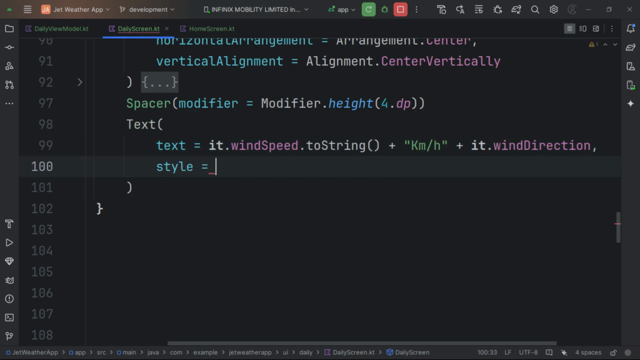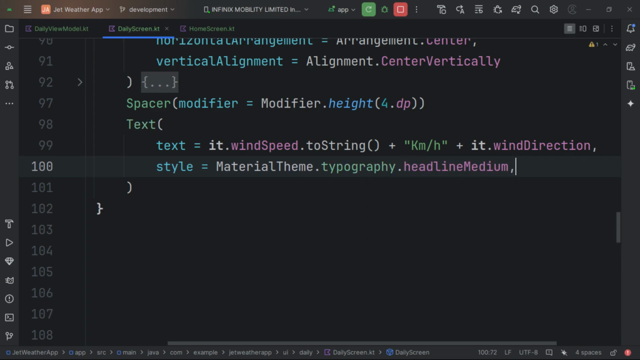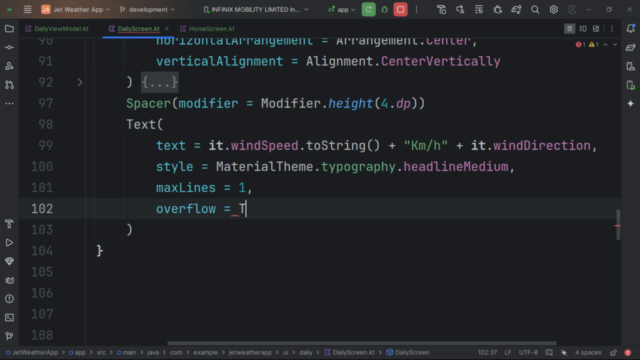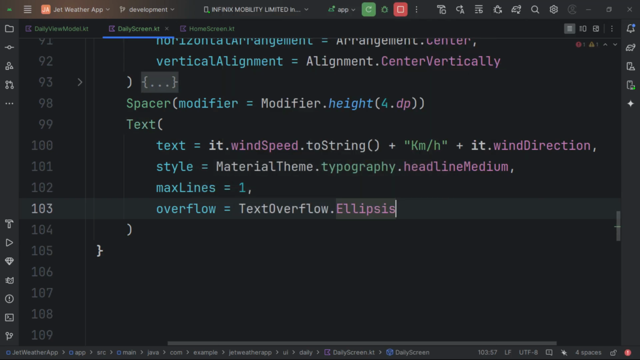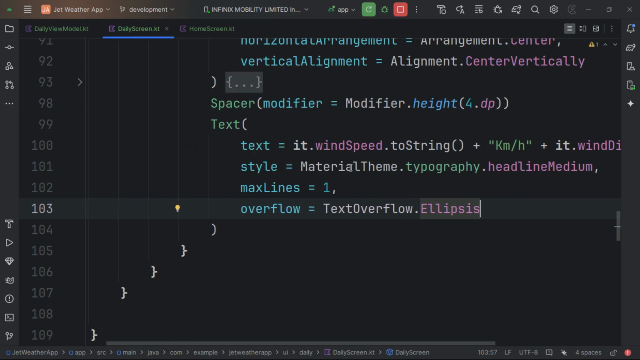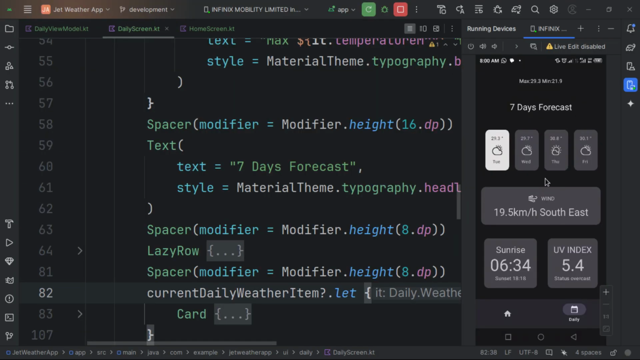Okay, let's change the style also. So we want to make this headline medium. So we can just use headline medium. Let's give it a max lines of 1. And if we have any overflows, then we want to show ellipses. So if the text is going to be bigger. So we have completed here one of our items also. Okay, so we have completed to create this.